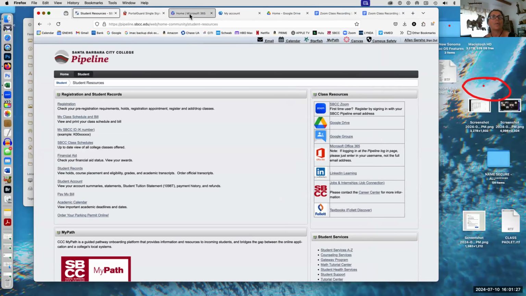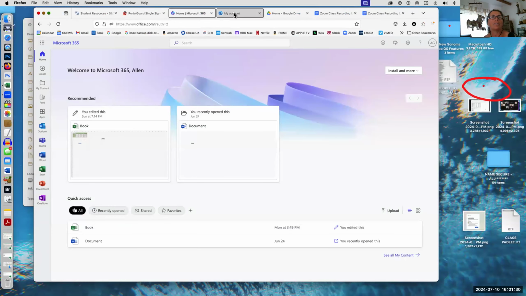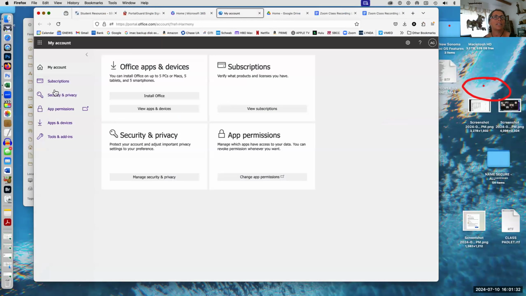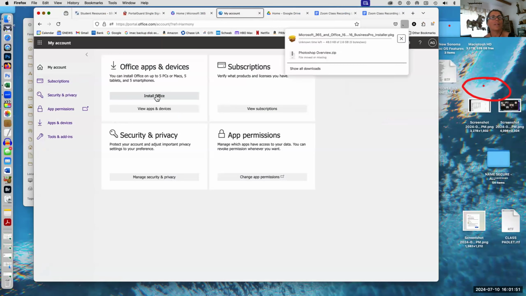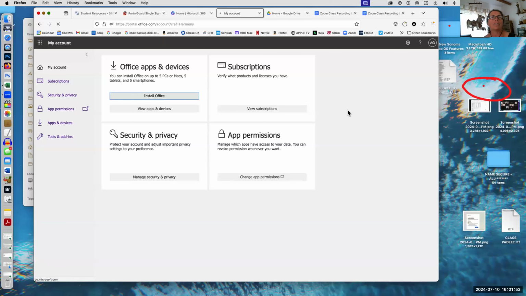Okay, now we went over here and it told us to sign in and it took us here. Now, I think it's going back. Let me see. Does that have your pipeline email? Yeah, it's your pipeline. Okay. So then let's say install Office right there, to make sure that it was still your pipeline account. Okay, so now it's downloading.